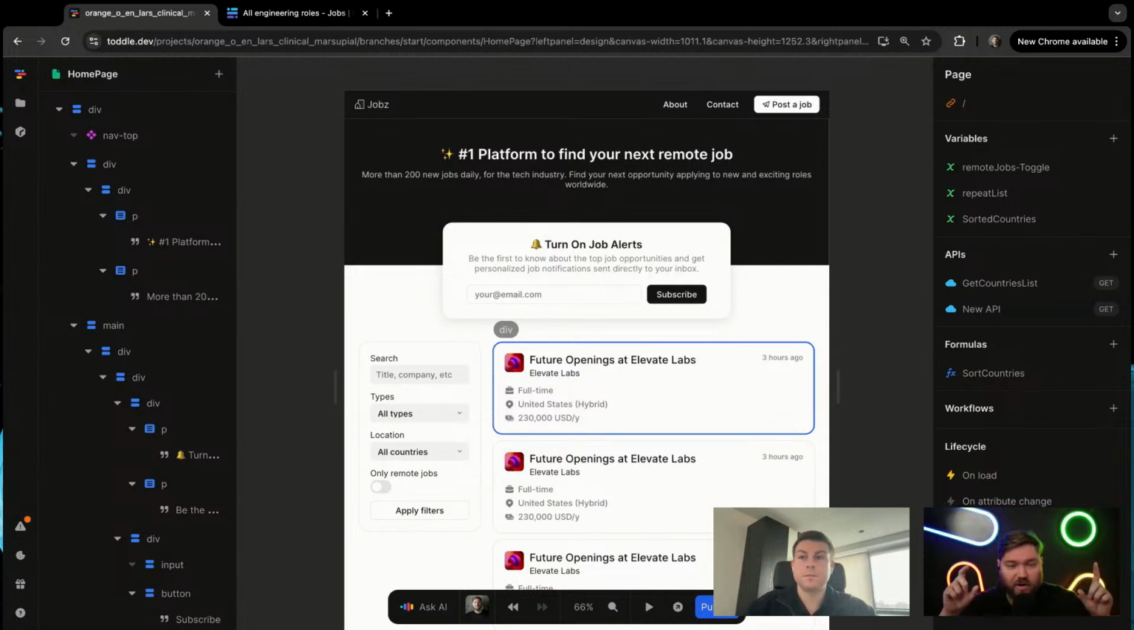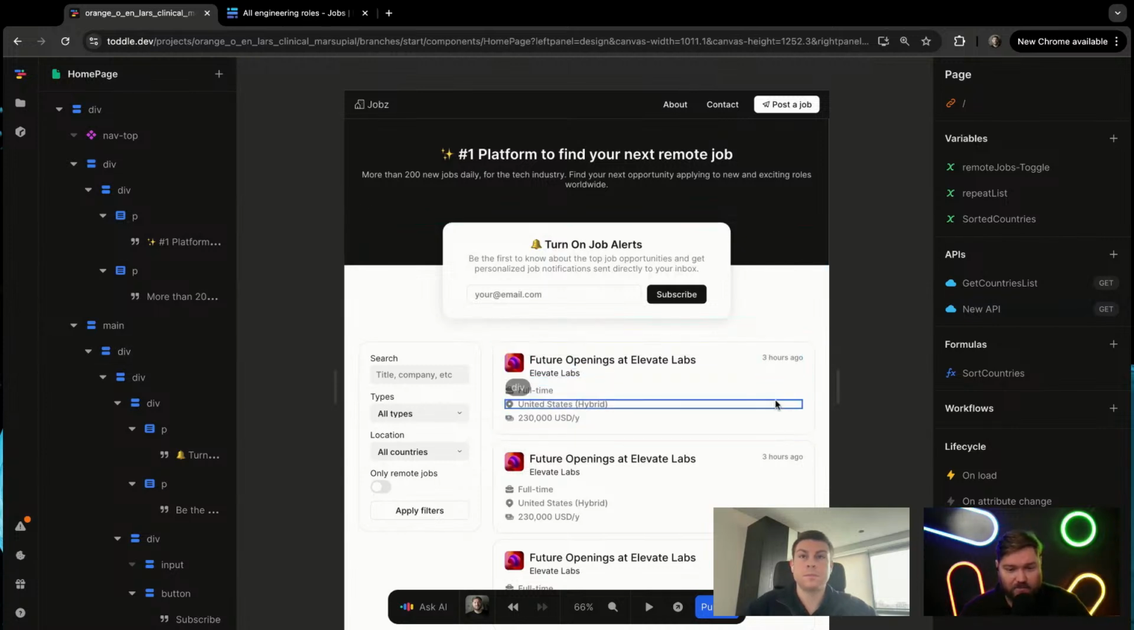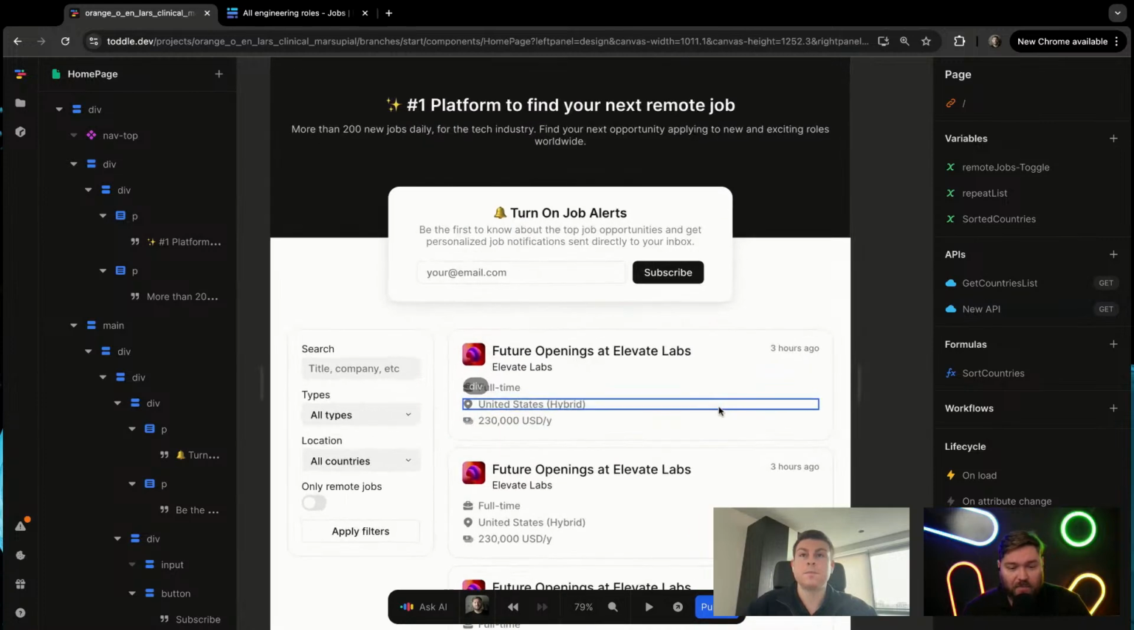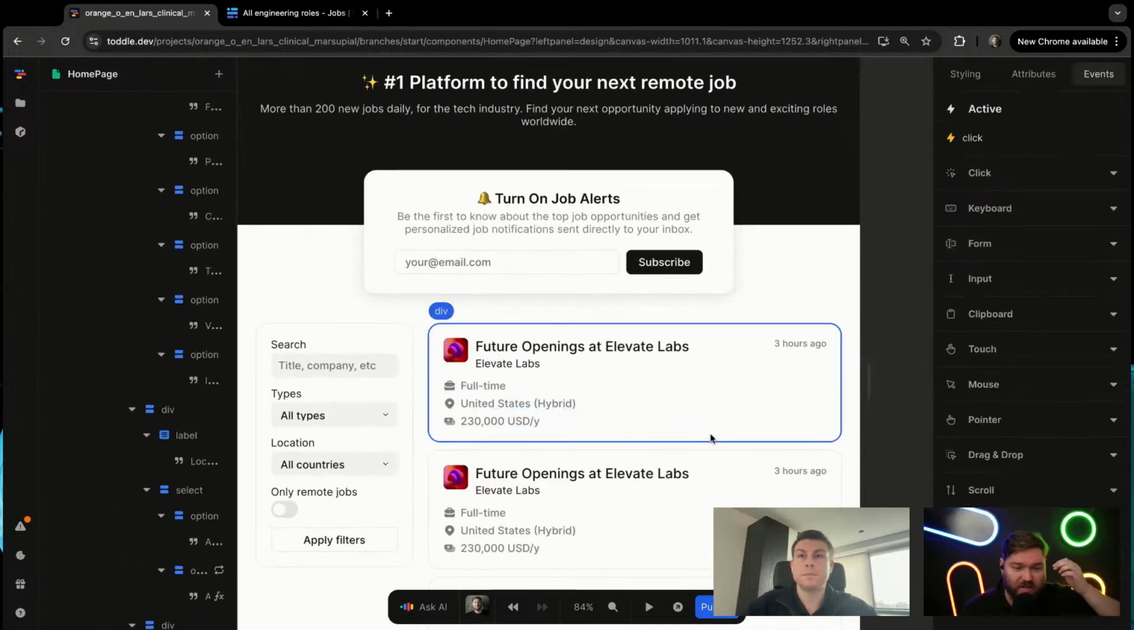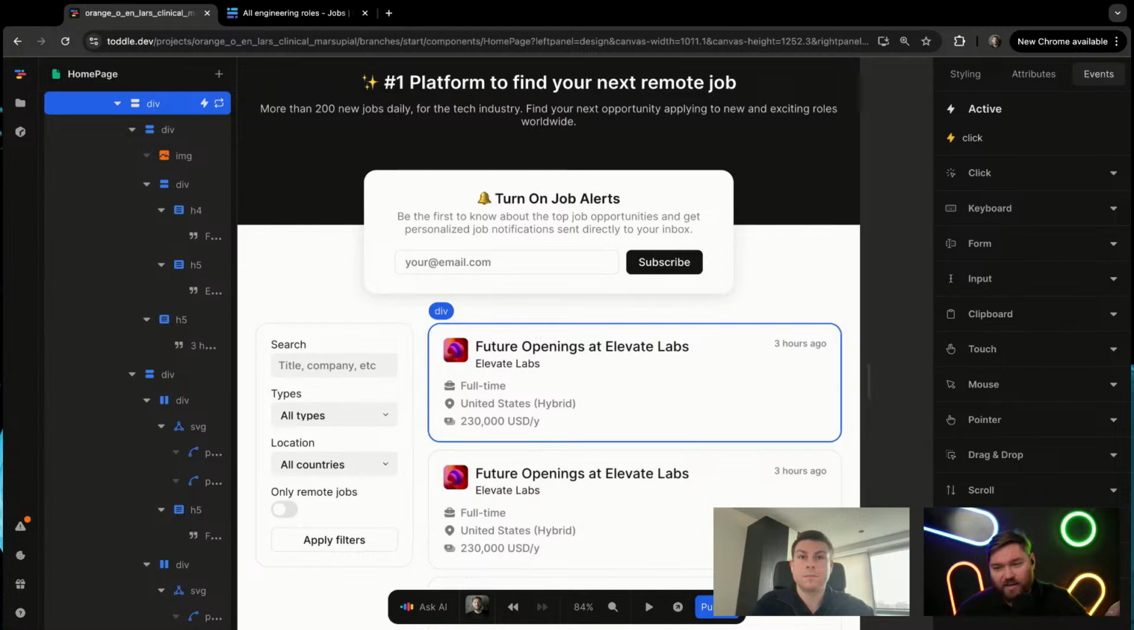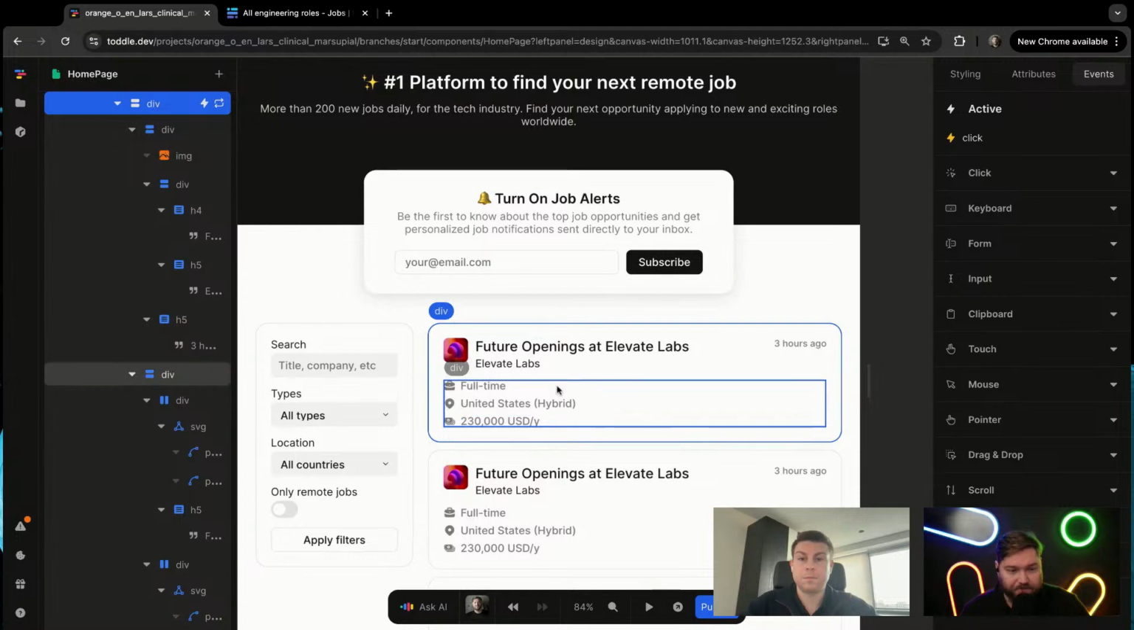When you create a new project in Toddle, as I showed at the start, you can just select the jobs template, and then you'll get to the same place where I am, right? Because we are using a template, we don't really need to design anything today. We have a lot of videos on how to do web design in Toddle. But today we're going to focus on how we integrate it with Baserow.